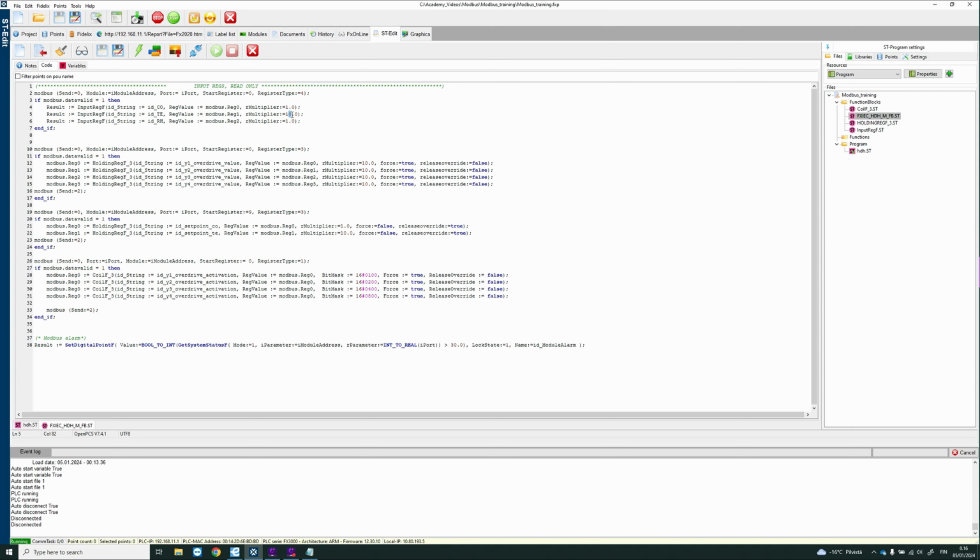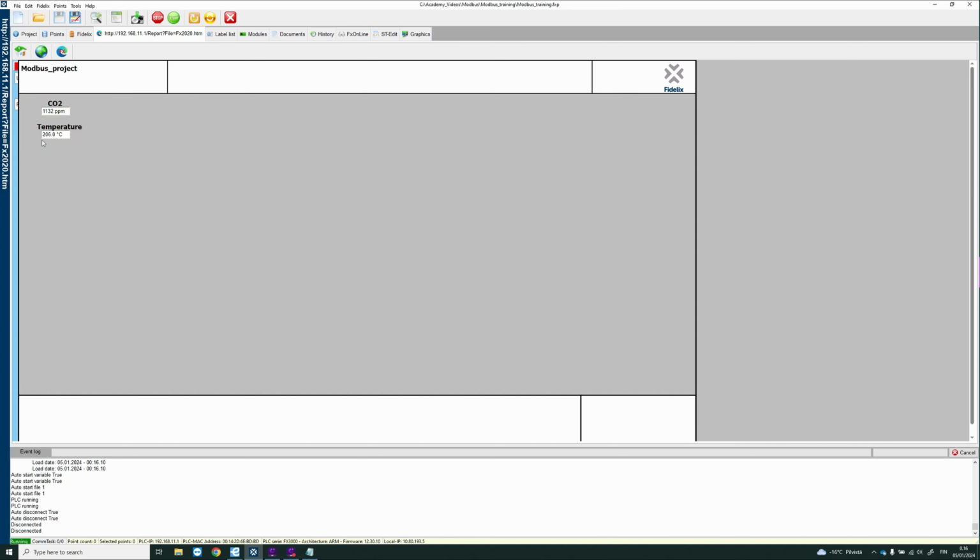If you delete the 10.0 multiplier for temperature and upload it, it will show a value of 206 in the graphics. That's why there was a multiplier of 10. Of course, we will change the right multiplier back.